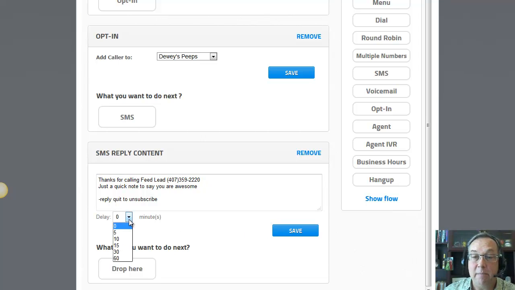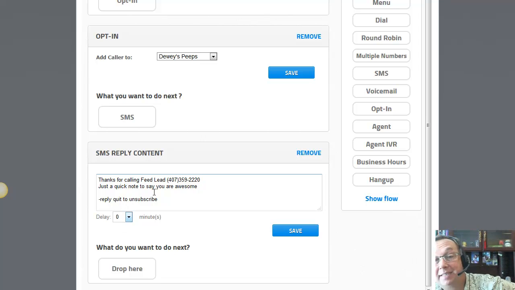Now I can send that immediately, or 5 minutes, 10 minutes, 15 minutes, 30 minutes, or 60 minutes after they called. If you send it immediately, 0, that text message will be sent probably before the phone's answered, because it's the first thing that happens. Ring, text message goes out. They're added to the mailing list. Boom, that text message is sent.